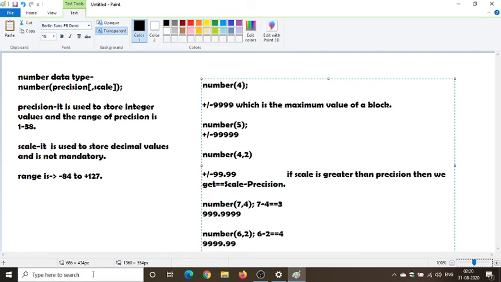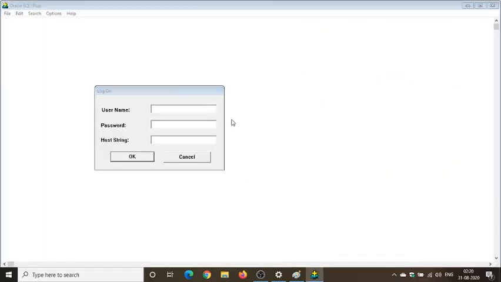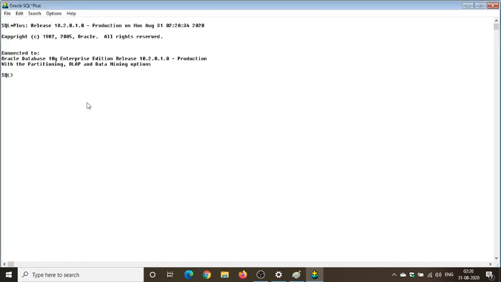Now let's have a look into SQL Plus. What I have to do is run as administrator, as I told you while running this application. Okay, now the application is out here. I'll take Scott, and do you guys remember the password? Okay, see. Connected to Oracle Database 10G Enterprise Edition release 10.2.0.1.0. Production with partitioning, OLAP, and data mining options.